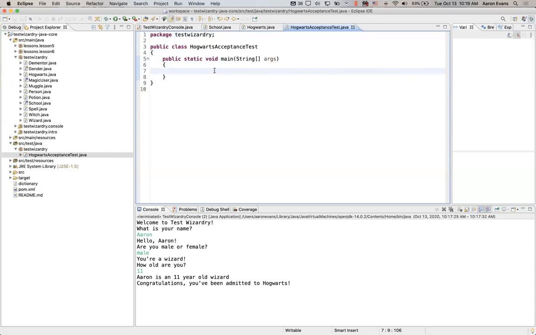So let's write our test, right? Well, what we need is a person, new person, and it's always good to give your person a name. So I'm going to call it, well, let's start off with Harry Potter. Harry Potter's a new person. His name is Harry Potter. He's male and he's 11.